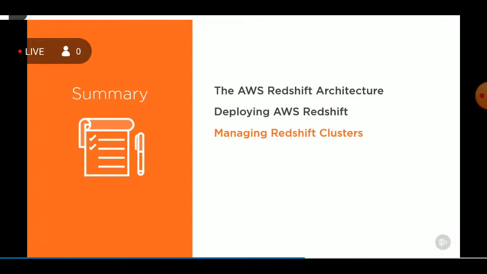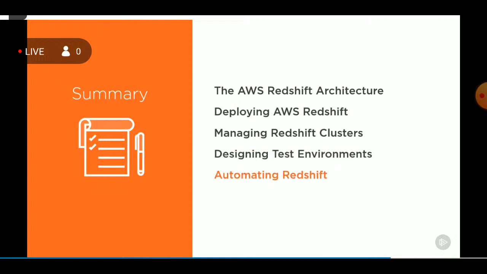This includes key information like resizing and parameter groups and usage limits and interesting options like the enhanced VPC routing option. We also discussed some best practices, four big ones that we want to keep in mind when it comes to our test environments. And finally, we emphasized the importance of Redshift deployment automation, and we reminded you of that beautiful AWS CloudFormation tool at our disposal that will really ease us into Redshift automation.